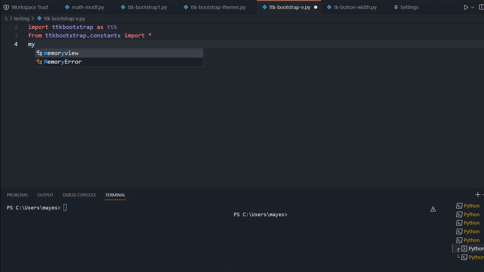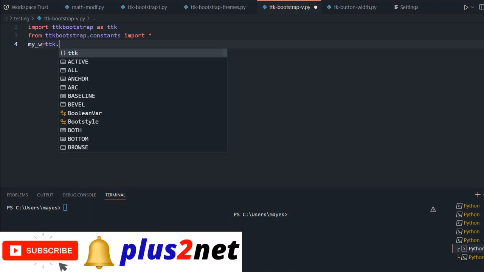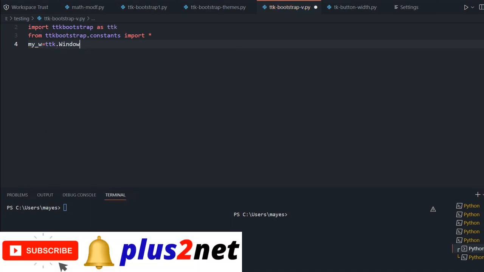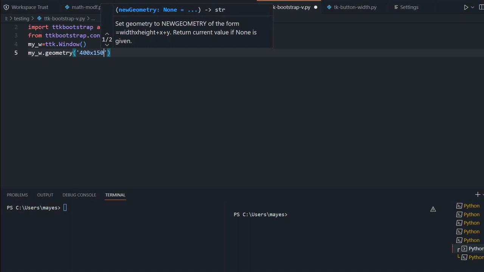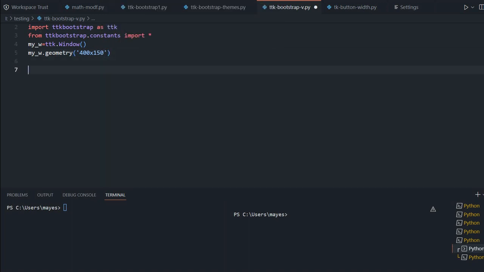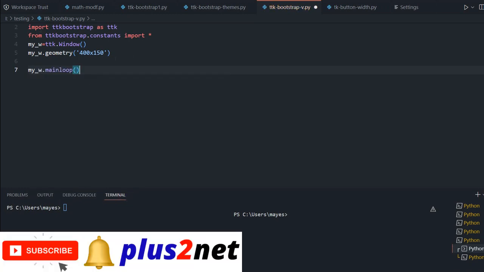Now let's create our first window, my_w. This is a parent window, equal to ttk.Window. This is what we will be using frequently. Now let's set the geometry, the size of it. my_w.geometry. What should be the size? Let's give 400 by 150. You can change it to whatever dimension you want. Now let's keep our window open, so for that, my_w.mainloop. So now our basic template is ready.